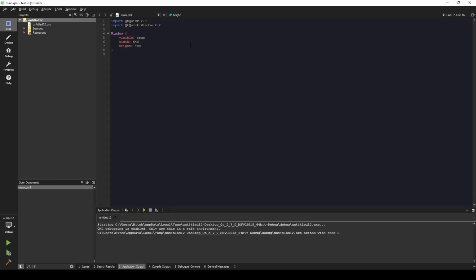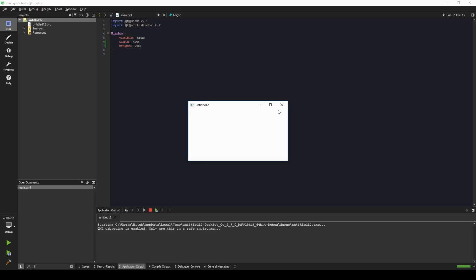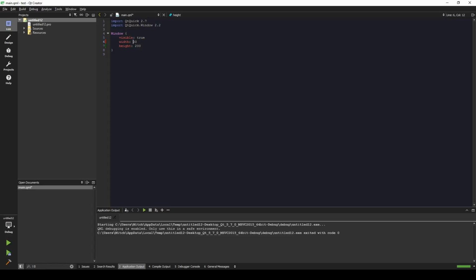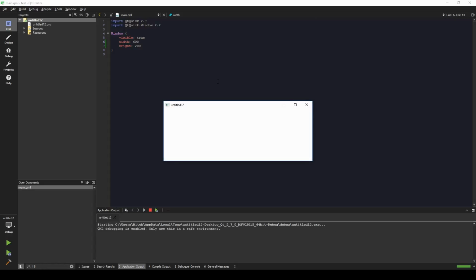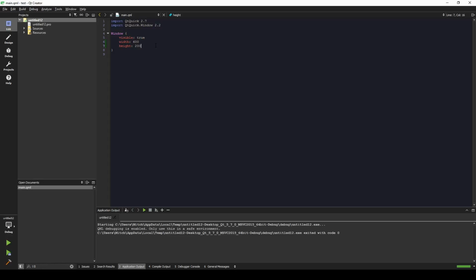So the first thing that I want to do is make the window a bit smaller. First of all, okay, maybe not that small, like that.